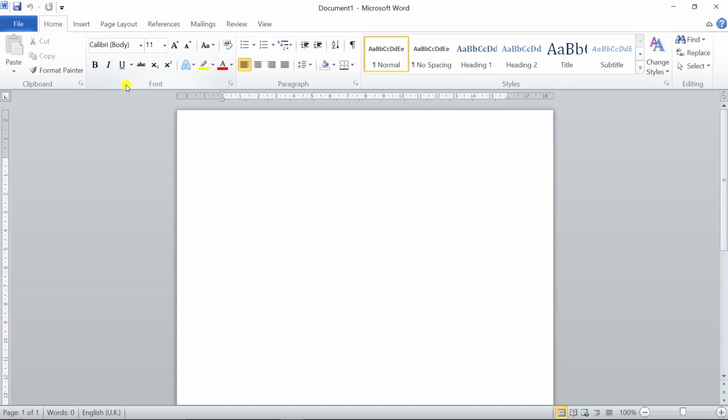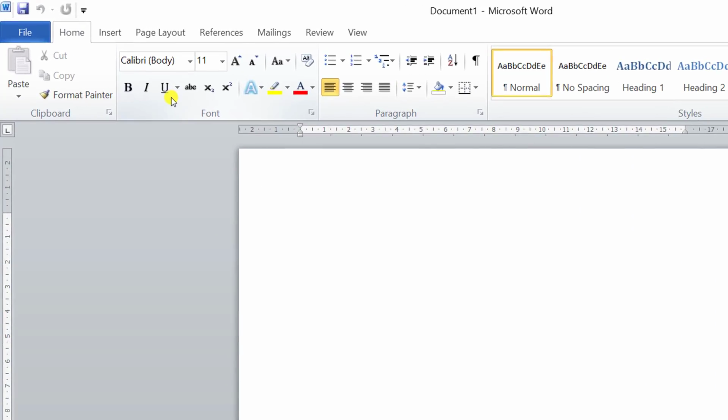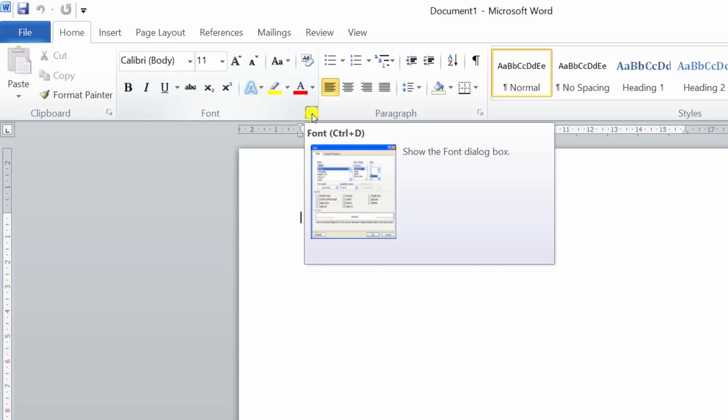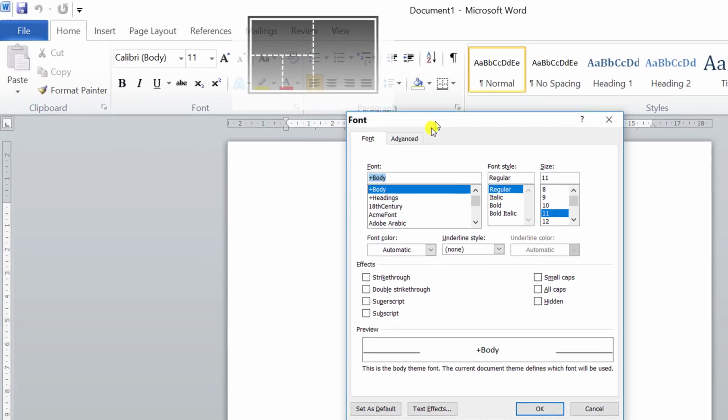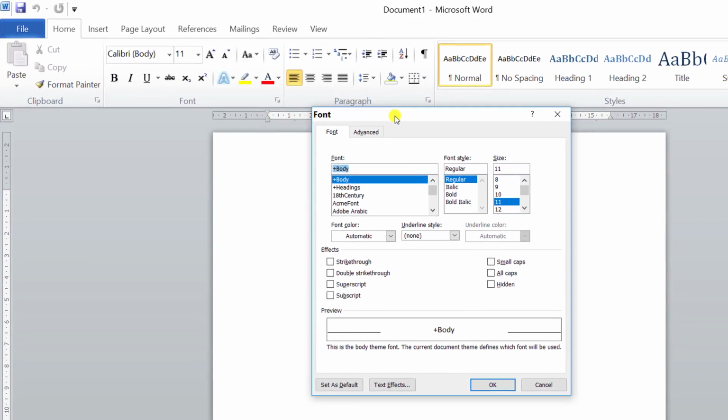Now, some people would use the 2003 and earlier versions, and they would be used to what we call the dialog boxes. Now, if you look at each category and you look at the bottom here, notice there's a little box. Now, this is what you call your Dialog Box Launcher, and if you click on that, you will get a dialog box. Now, this dialog box here is like the old style in 2003 and previous versions.